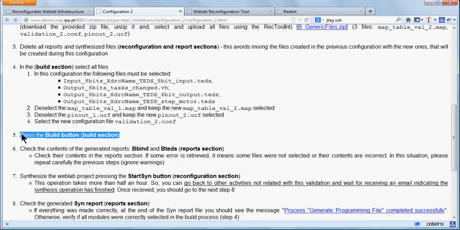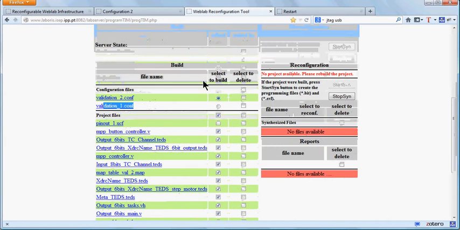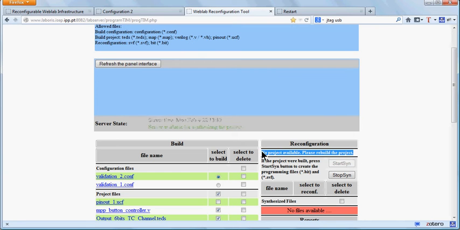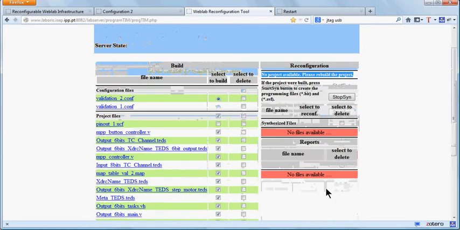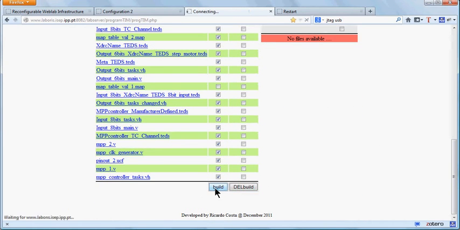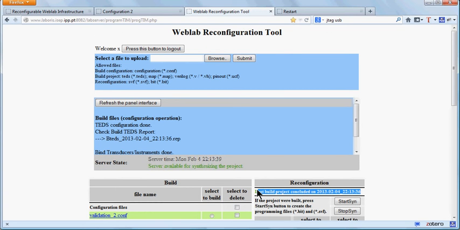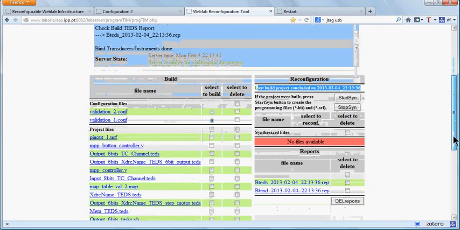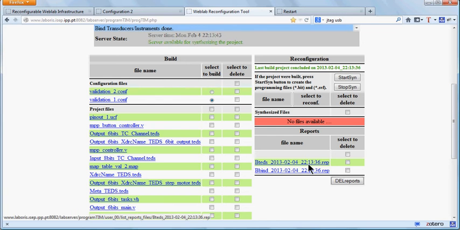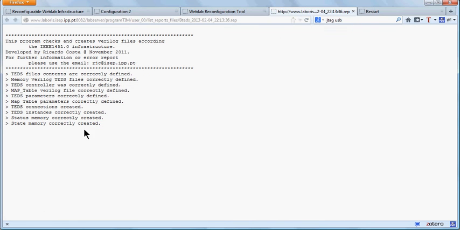Okay, and now we are going to build the project. Notice that there is no project available, and we are going to press the build project. Okay, the project is available. Now let's see if everything was correctly built. Checking the reports. Okay, no errors.